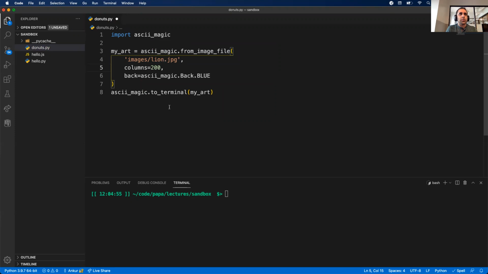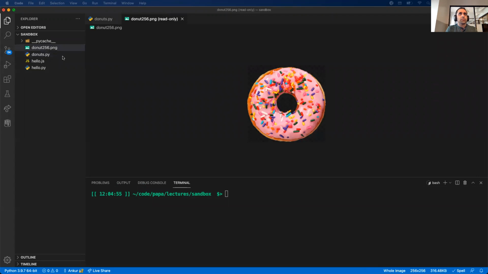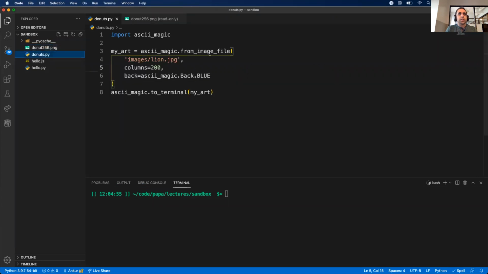So I don't want a line, I want a donut. So let's see if I can find a nice picture of a donut somewhere. I think I have one here. Sorry, there it is. Let me drag it over. Okay, so there's my donut. Tasty donut right there. I want to use that here.